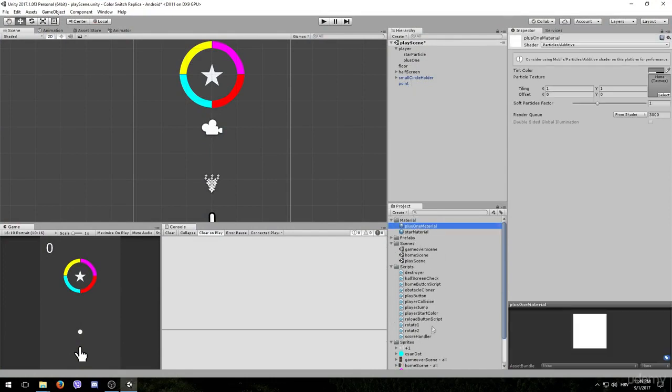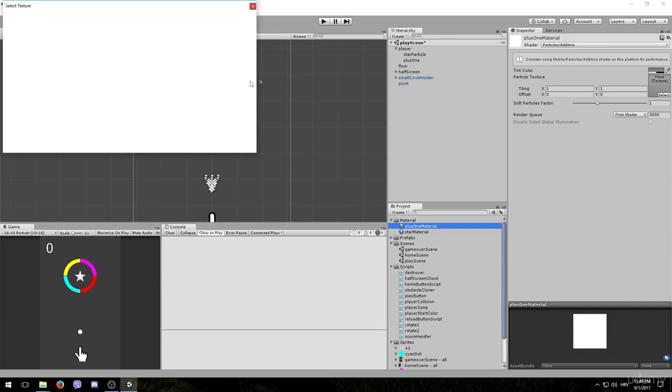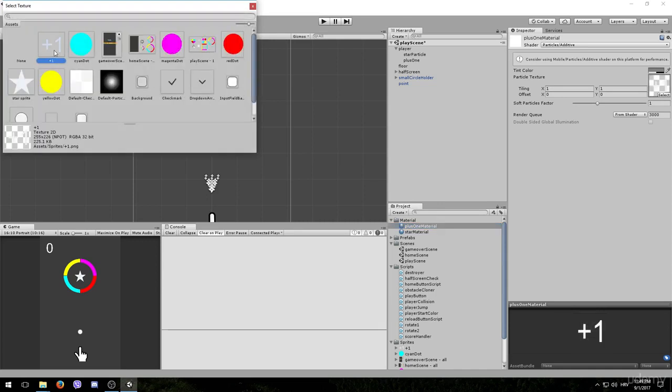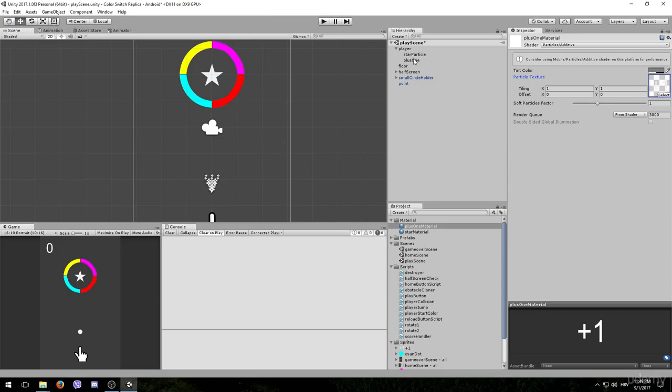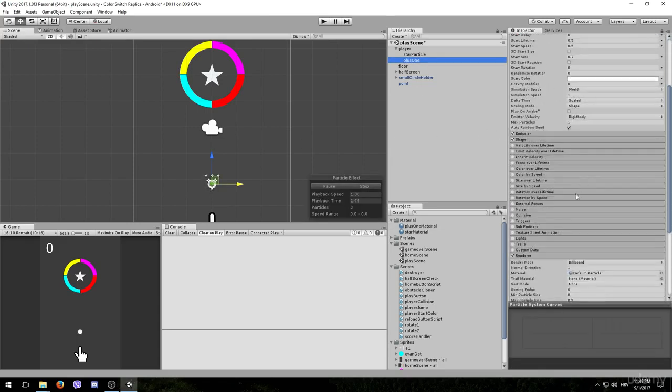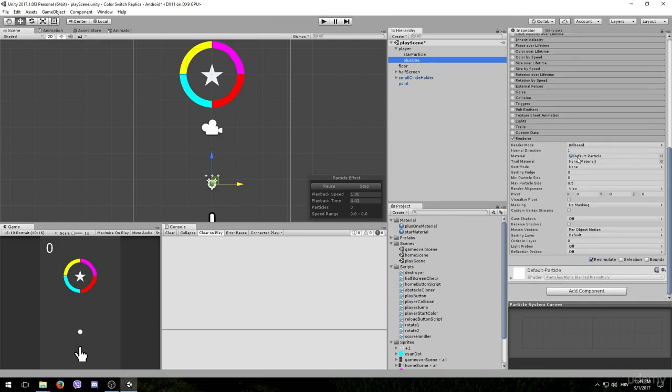Select our +1 material again. Click select on the texture and choose the +1 sprite by double clicking it. Now go back to the +1 particle system. Scroll all the way down to the renderer and drag our +1 material here. Okay, this looks good, however, I don't want the particle to be hidden behind the player game object, so let's drag it a bit up.